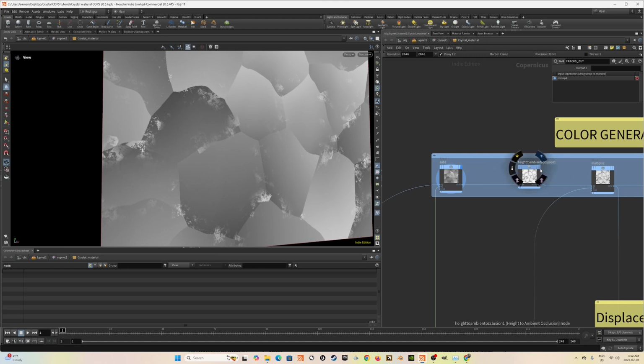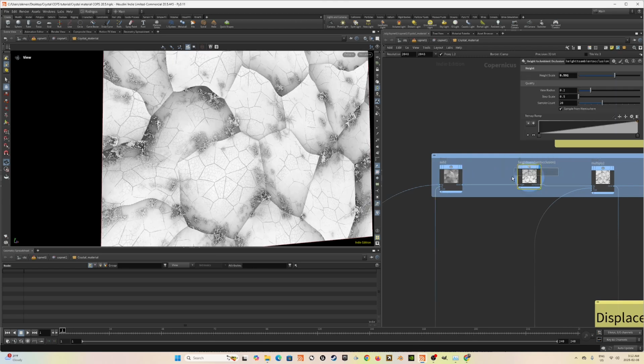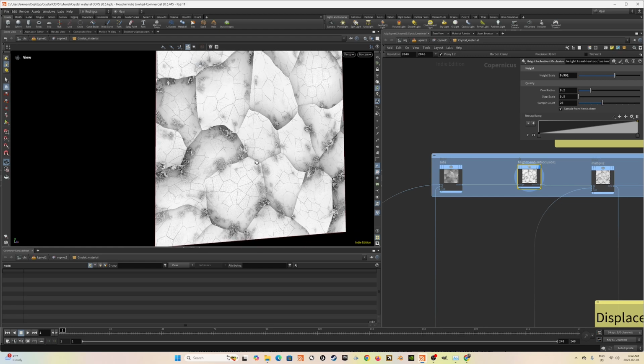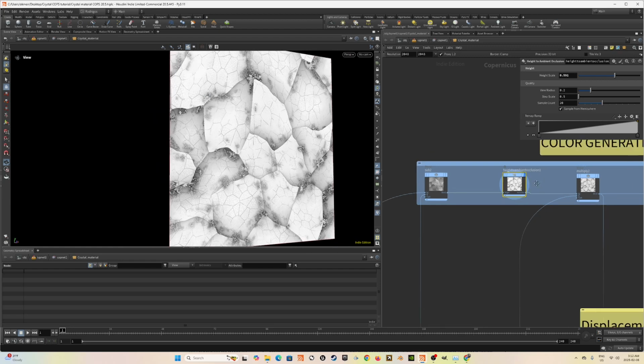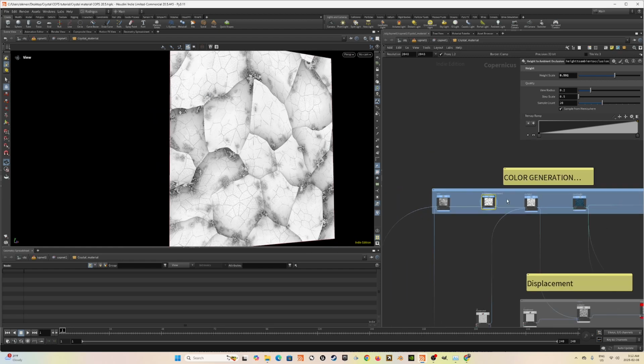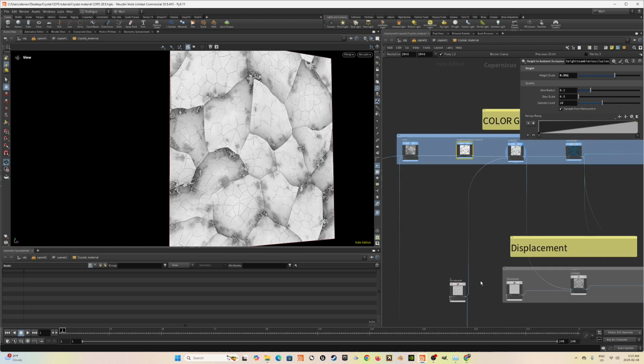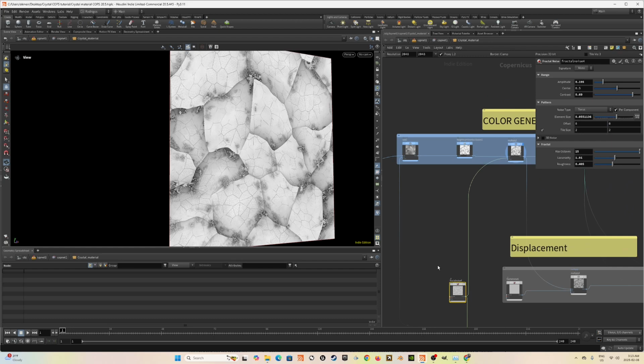And then I use the height to ambient occlusion. This is the most commonly used node, as per most of the tutorials that you see on YouTube. This creates a good range for you to be able to create color variations. And then I multiplied this with a fractal noise just to give it some variation.